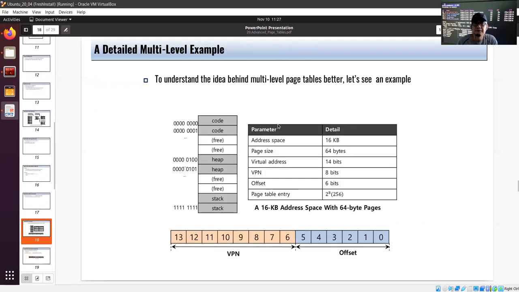Right? So let's have a detailed multi-level paging example. To understand the idea behind multi-level page tables better, let's see an example. Okay, so we have this address space here. We have code occupying these two pages, and then heap occupying these two pages also, and the stack occupying the last two pages of the virtual address space.